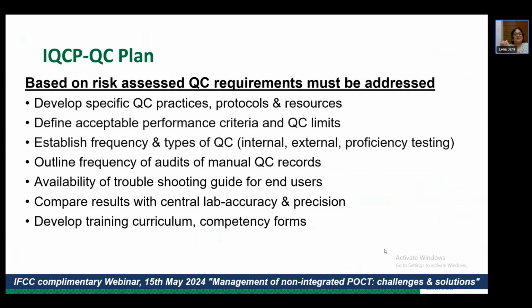So you have to specify the QC practices, protocols, resources, anything unusual with this test, you need to identify it in the SOPs. You define the acceptable performance criteria, the QC limits, establish frequency and types of QC that will be run, outline the frequency of audits, availability of troubleshooting guide for physicians or end users. You compare the results with central lab accuracy, precision, and make a periodic schedule for this, develop training programs, curriculum for that particular test, and design the competency forms.